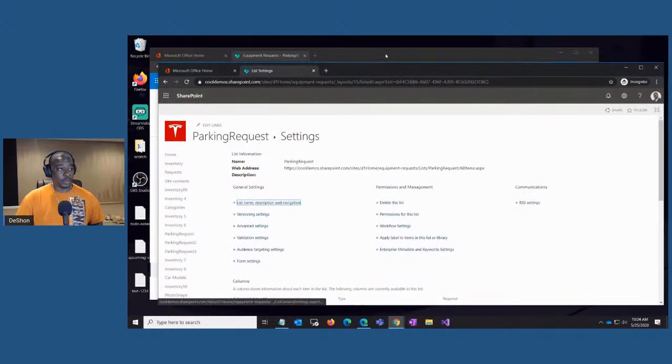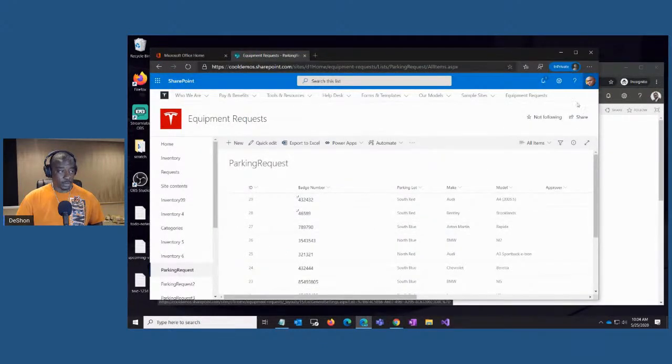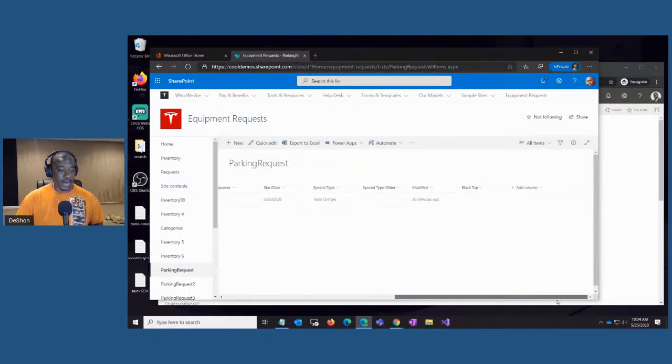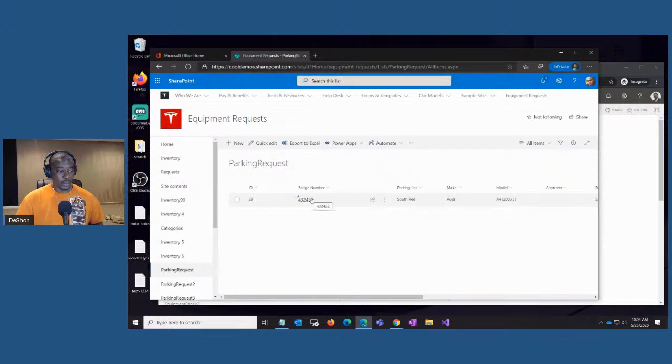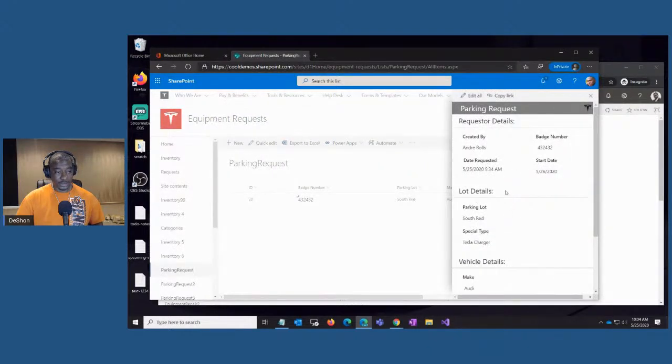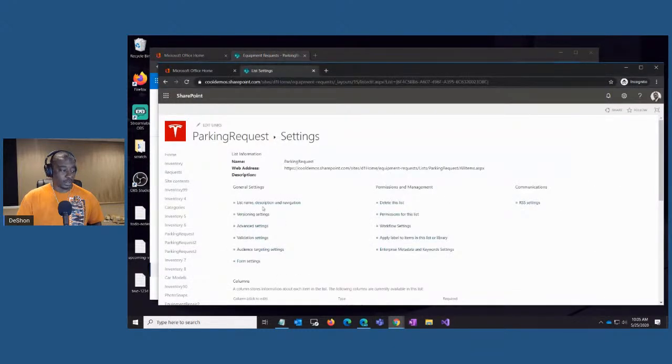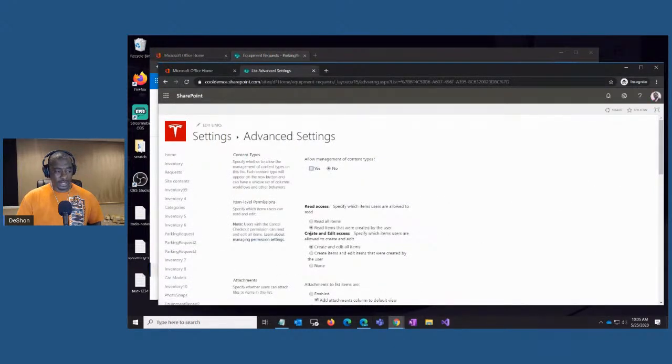So in our scenario with Andre, if I go back to this list with the Andre profile and hit refresh, now you see us locked down to only the item that Andre actually submitted. So if I click on this, this is actually the request by Andre Rose. The requests by Deshaun, Madison, Ashley, and other members of the organization, Andre cannot see those. So that's what the read access items would do for you.